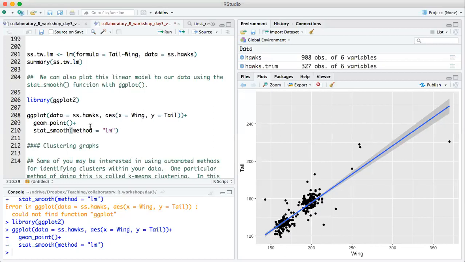Okay, so we run those three lines of code, and here we have our graph from before, our scatter plot. Again, this is just for the sharp-shinned data, so we only have one pair of clusters. And again, these clusters are based on the sex of the birds, tail versus wing. And then that last function, stat_smooth with method lm, plotted the line that corresponds to the results from a linear regression model on that data.